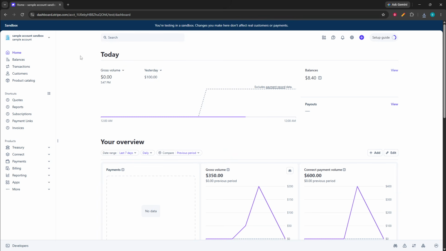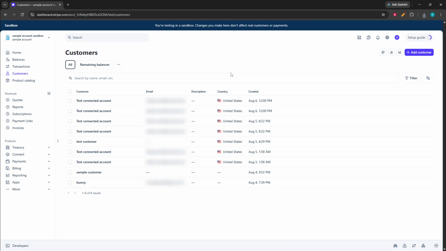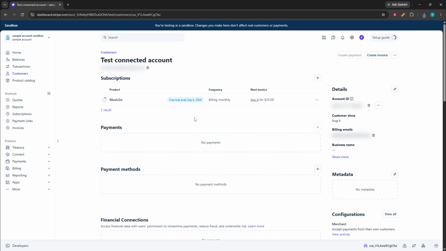From the left-hand sidebar, click Customers. This will take you to the list of customer profiles in your Stripe account. Find the customer you want to invoice and open their profile. If the customer does not exist yet, click Add Customer and create a new customer profile first. Enter the customer details you need, save the profile, and then open it.